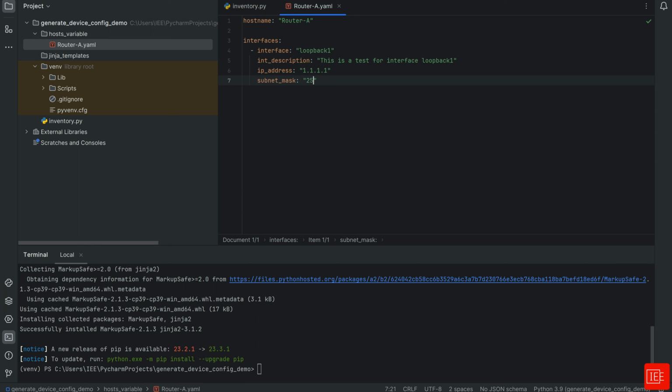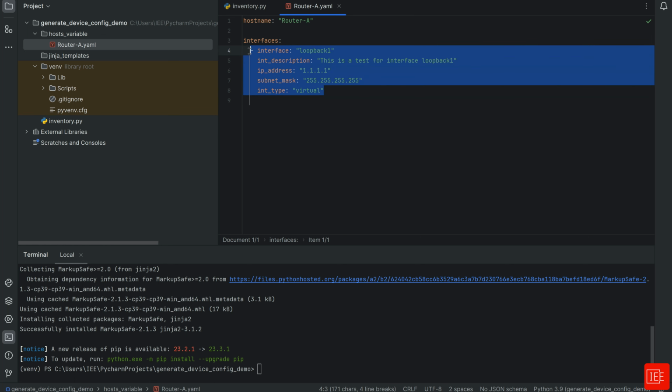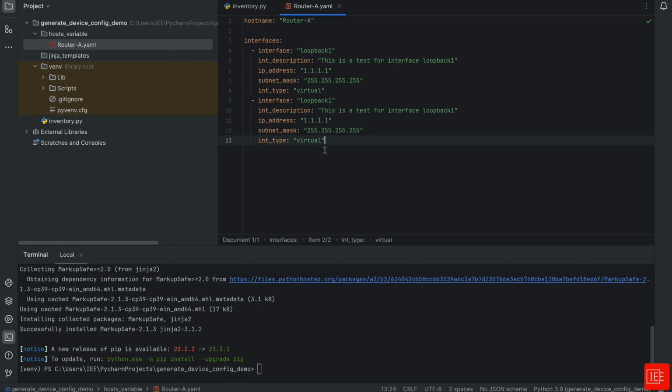And here we are going to say 255.255.255.255. And finally, I'm going to set something called interface_type. I will explain that in a minute. And I'm going to say this type of interface is going to be virtual.